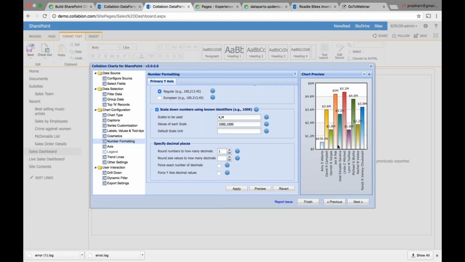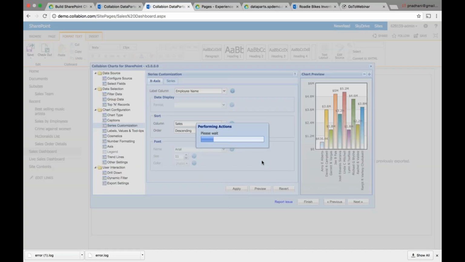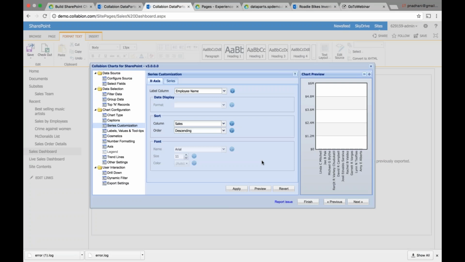Now, given this is a sales chart, why not format it? We want to have our best sales guys on the left side of the chart and show it in descending order. Doing that is very easy. Just go back to series customization and you see an option of sorting. Because we want to sort by the sales value, we click sales here and select descending and again apply. And all the values in the chart have been sorted.